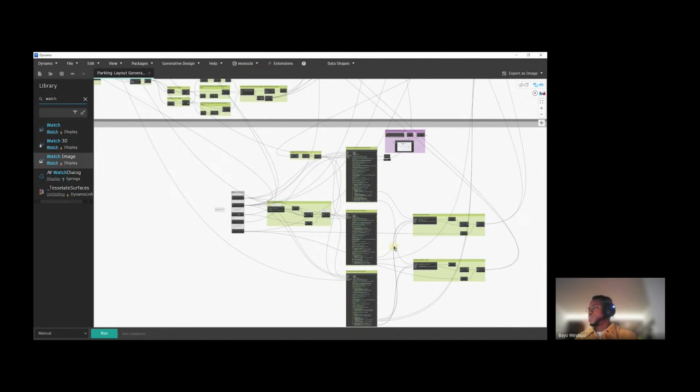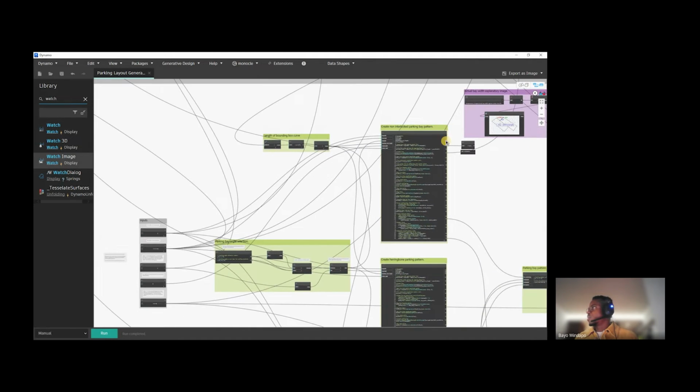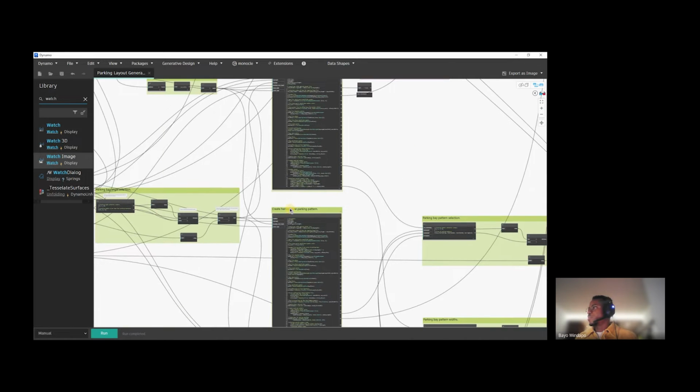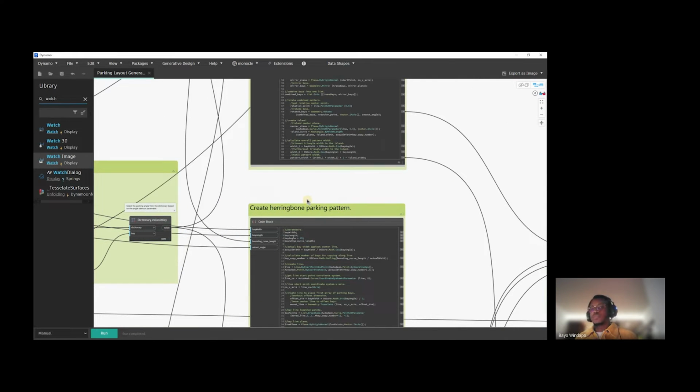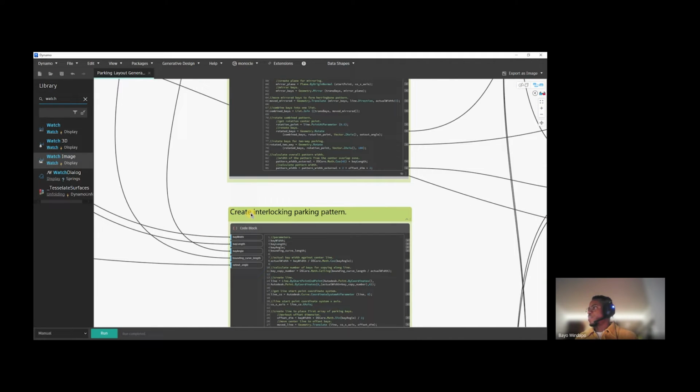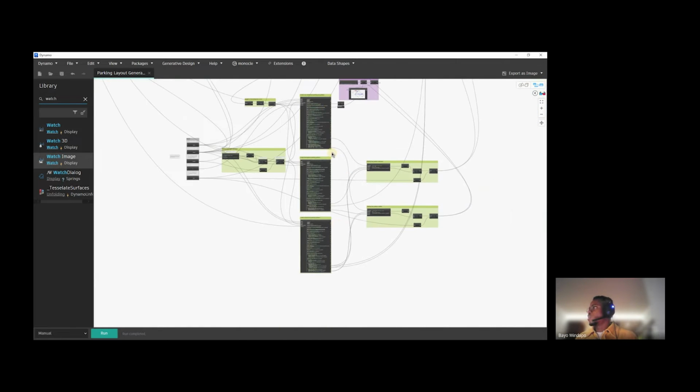Right, so on top here, we have the first pattern, which is the non-interlocked parking bay pattern. And in the middle, we have a herringbone pattern. And at the bottom, we have an interlocking parking bay pattern. So I'll show you how all these look.